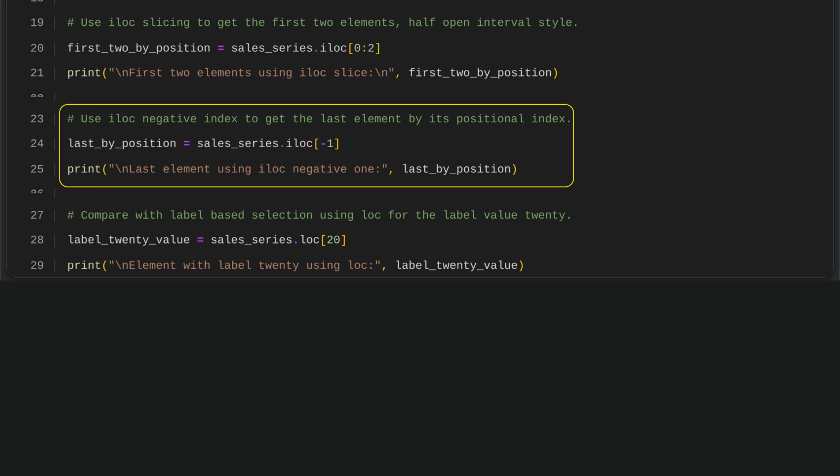We use the iloc method with a negative index to get the last value in the sales series based on its position. A -1 index always points to the final element, no matter how long the series is. This lets us reliably retrieve the last entry without knowing the series length in advance. We then print this value and note that it was obtained using iloc with a negative index.